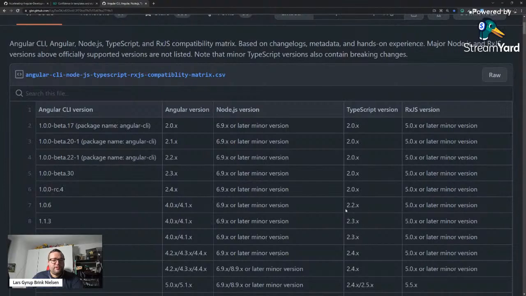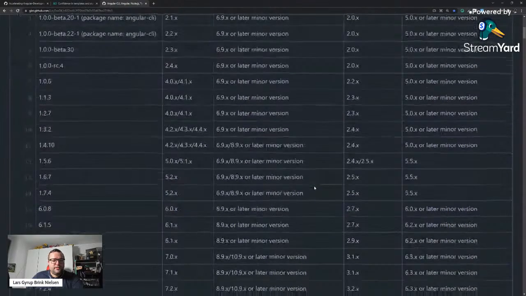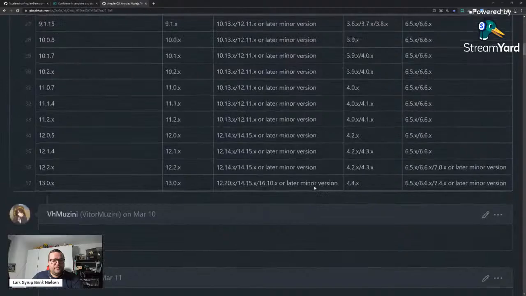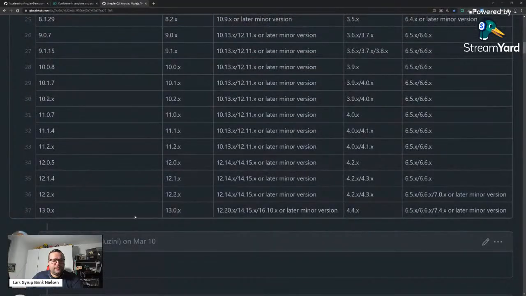So something to be aware of. Let's look at the recent versions down here. So Angular 13, which was recently released. This is the Angular CLI version, 13.0. And the Angular version 13.0 supports 3 major versions of Node.js: 12.20 or later minor version, 14.15 or later minor version, and 16.10 or later minor version of Node.js.